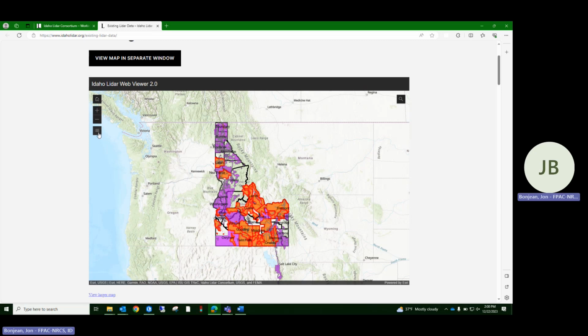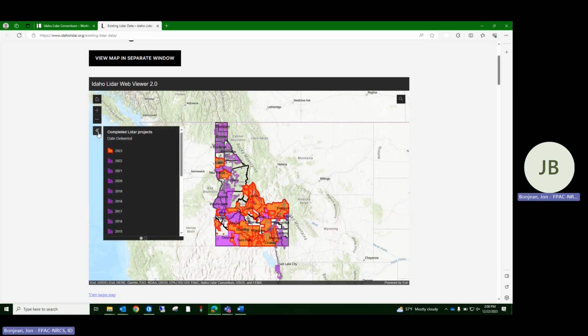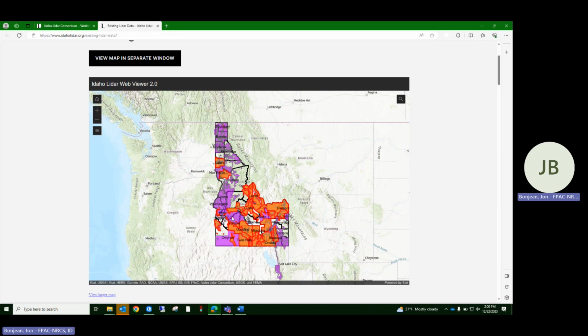If I click over here on our context menu, open legend, we can see our legend gives us a little bit of information, but it's not a super thorough legend. We see that the areas in red are 2023 data or the current year, and then all the purple areas are past year collections. So I'm going to minimize that again, and I'm going to zoom into an area on the map.